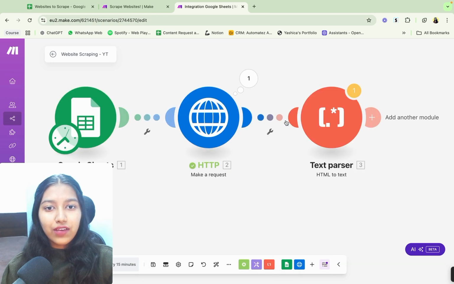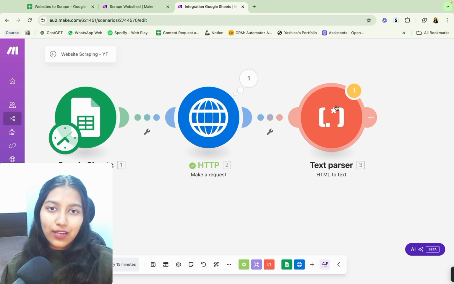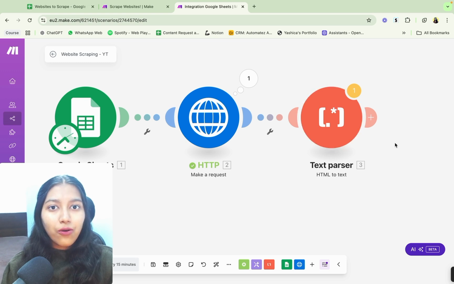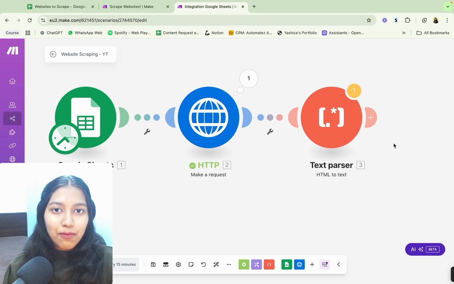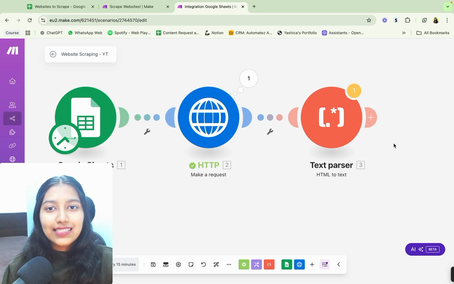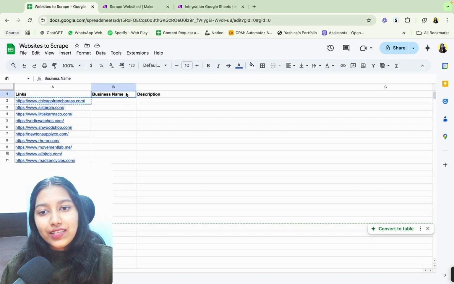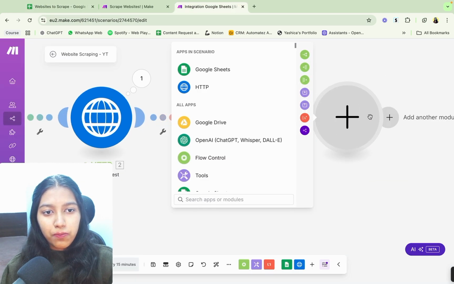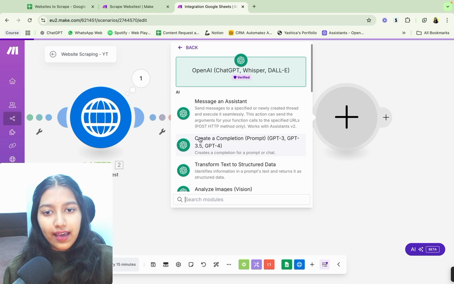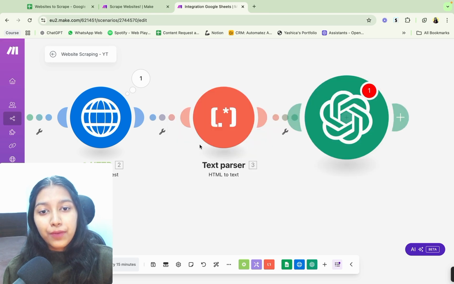So by now we have scraped the website, and we have converted the website's content from HTML into text. Now comes the most exciting part, that is setting up the OpenAI module to analyze this and get all of these different fields out of it. So let's go plus, let's go OpenAI and create a completion.